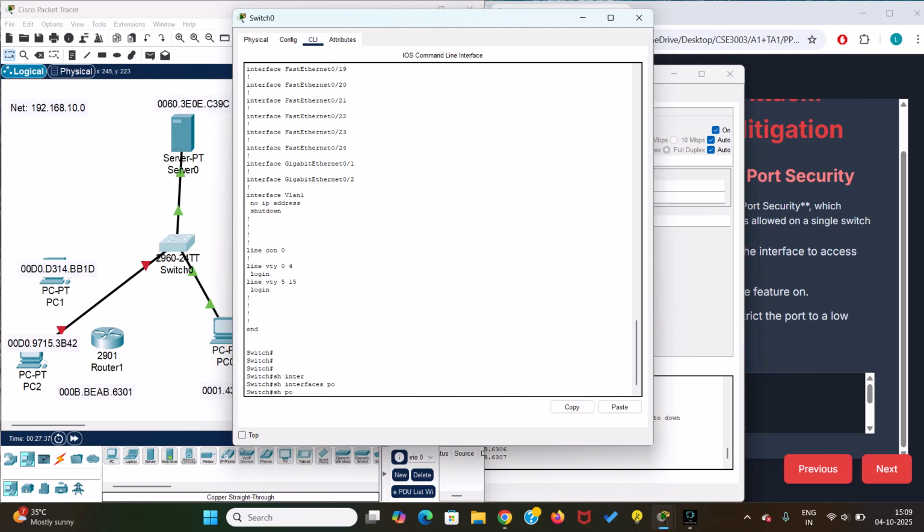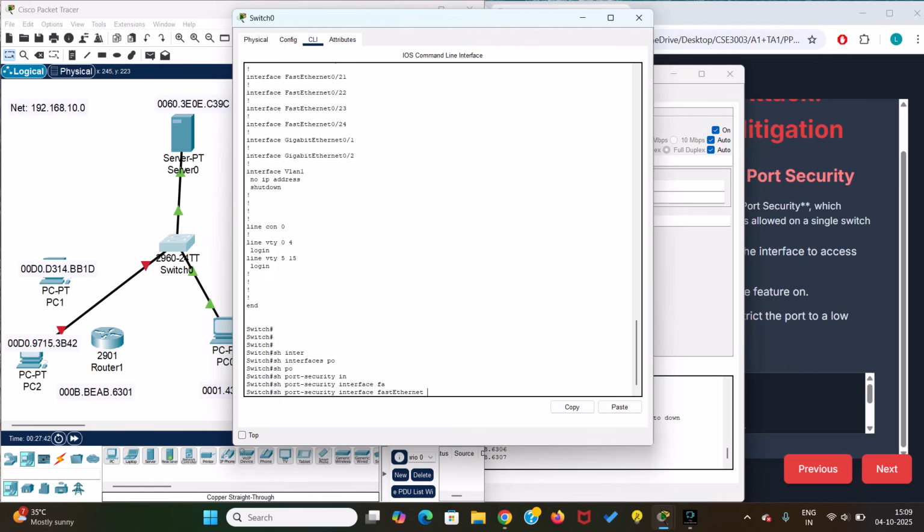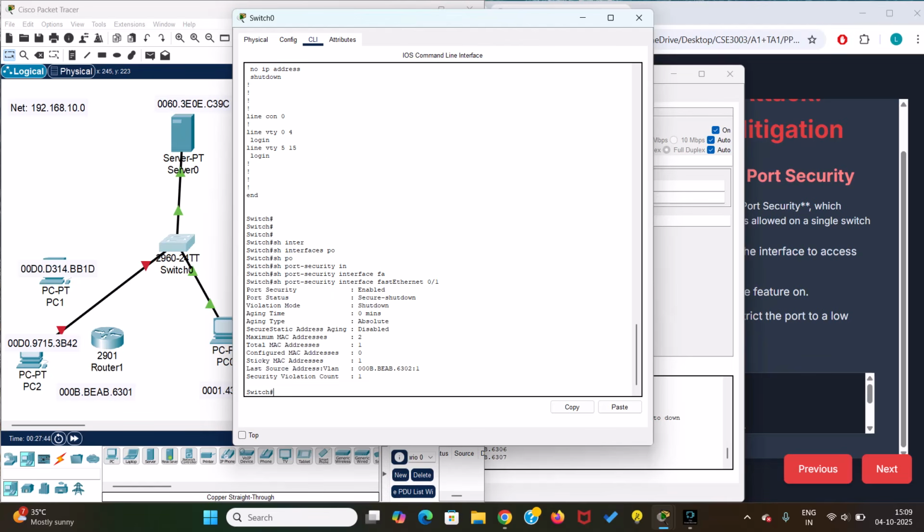Sorry, show port-security on the interface FA0/1, and the port status is now secure-shutdown because of the port security violation. The port security is now enabled.